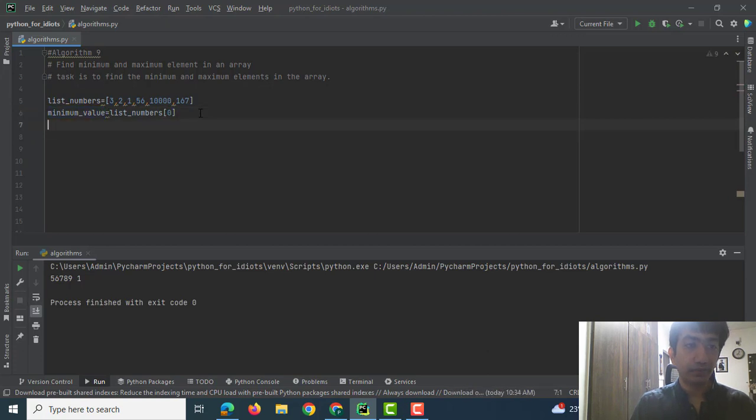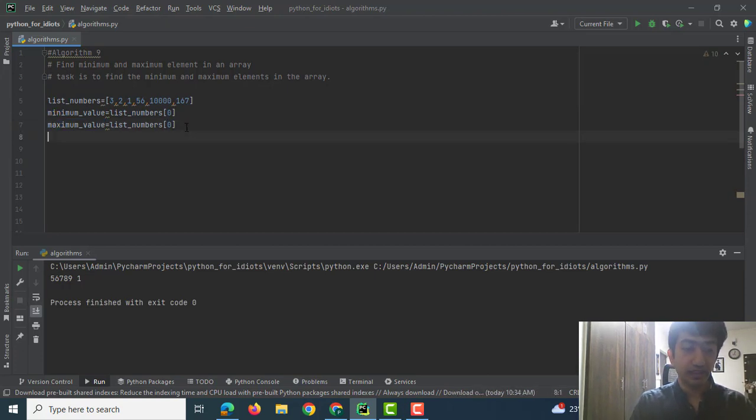I do the same for the maximum value. I give a random value of 3 to the maximum value. It would automatically be updated as the code runs. So basically I start with a for loop: for i in list of numbers, right?